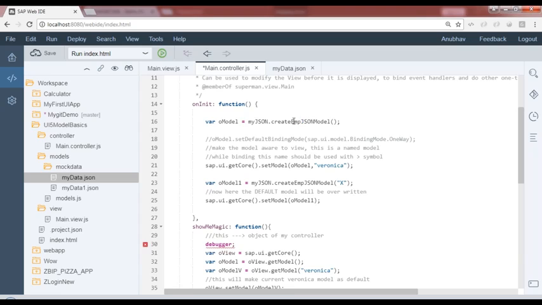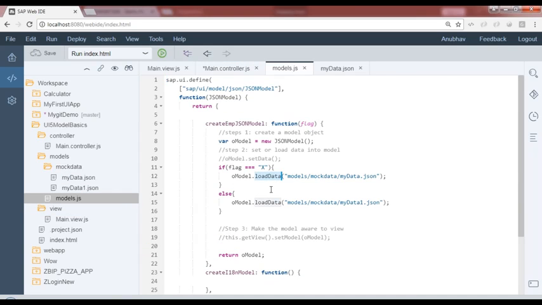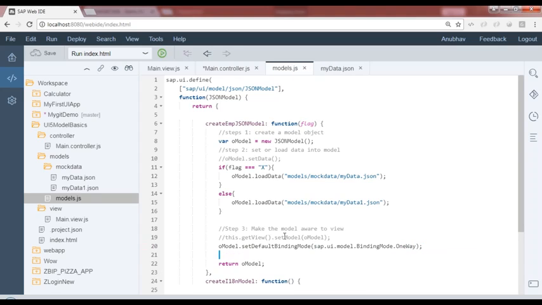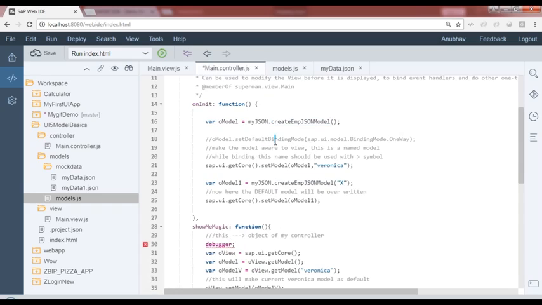Maybe I just go inside the reusable method, create emp json model, and I will change it inside that. So let me just go to models.js. Here we are loading the data and returning. Before returning, let me change this. So maybe after creating this, I'll change it here, guys, in the base level. So set default binding mode, and then SAP UI model binding mode one way. Save this. We are done.